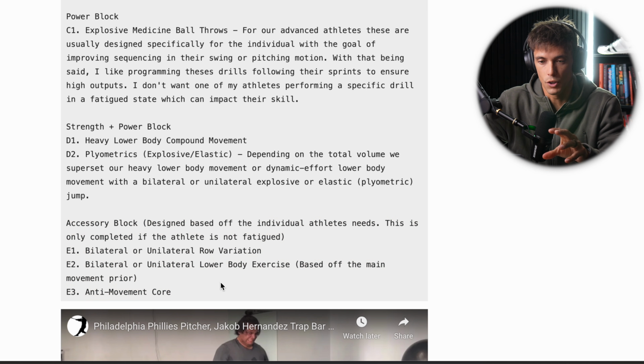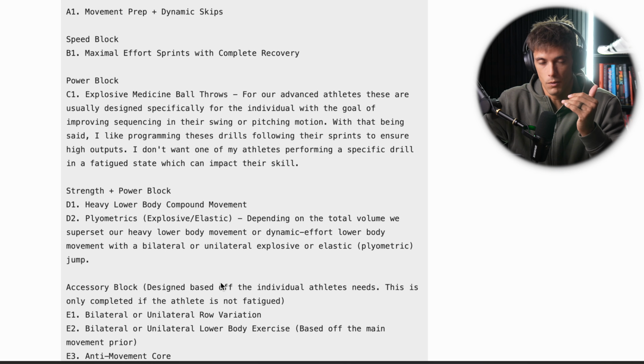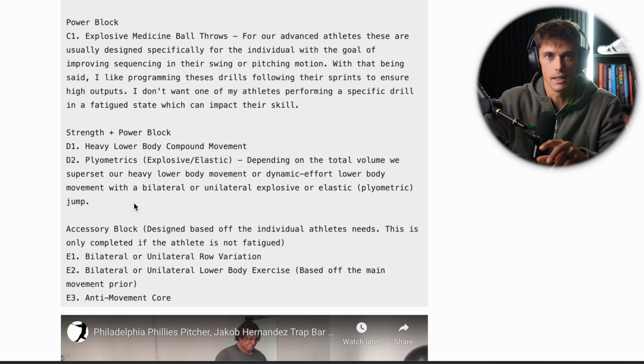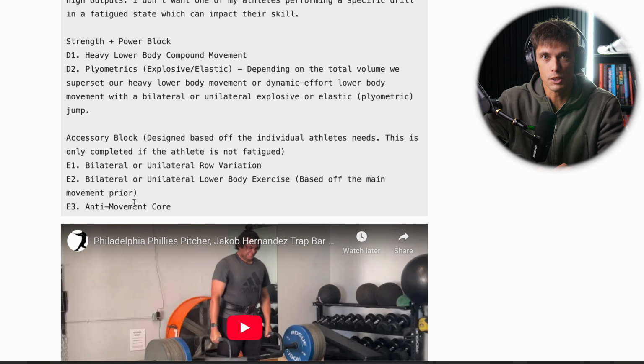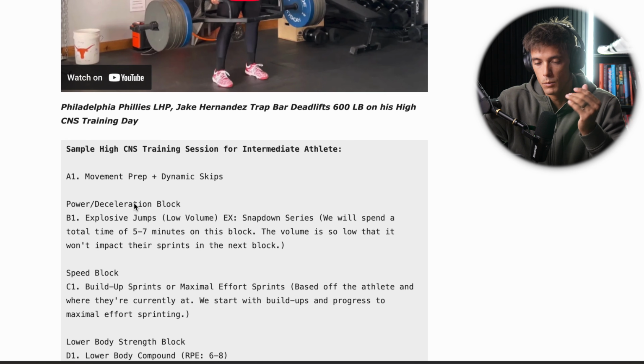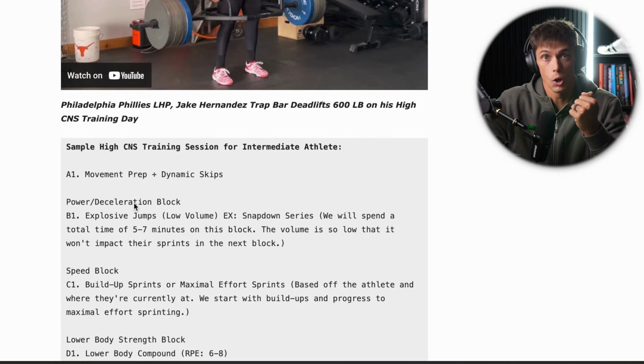And then this is a high central nervous system day. You just crushed it. It's an awesome session. You hit some sprints, medicine ball work, squats, plyometrics, and then you hit some high needs there at the end, core, whatever it may be. Okay, so let's say I just hit that session. It's Monday. I sleep. I'm a little bit beat up, which is great. It's fine. And then the next day is a lower CNS day, right?